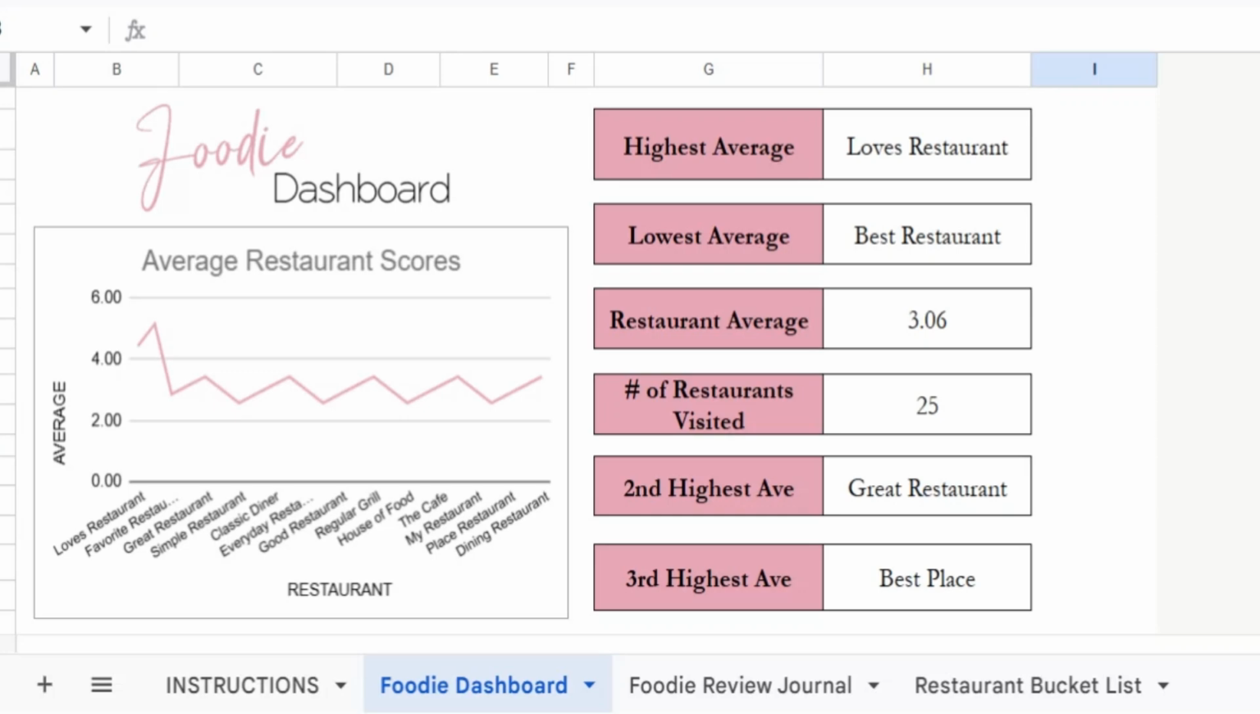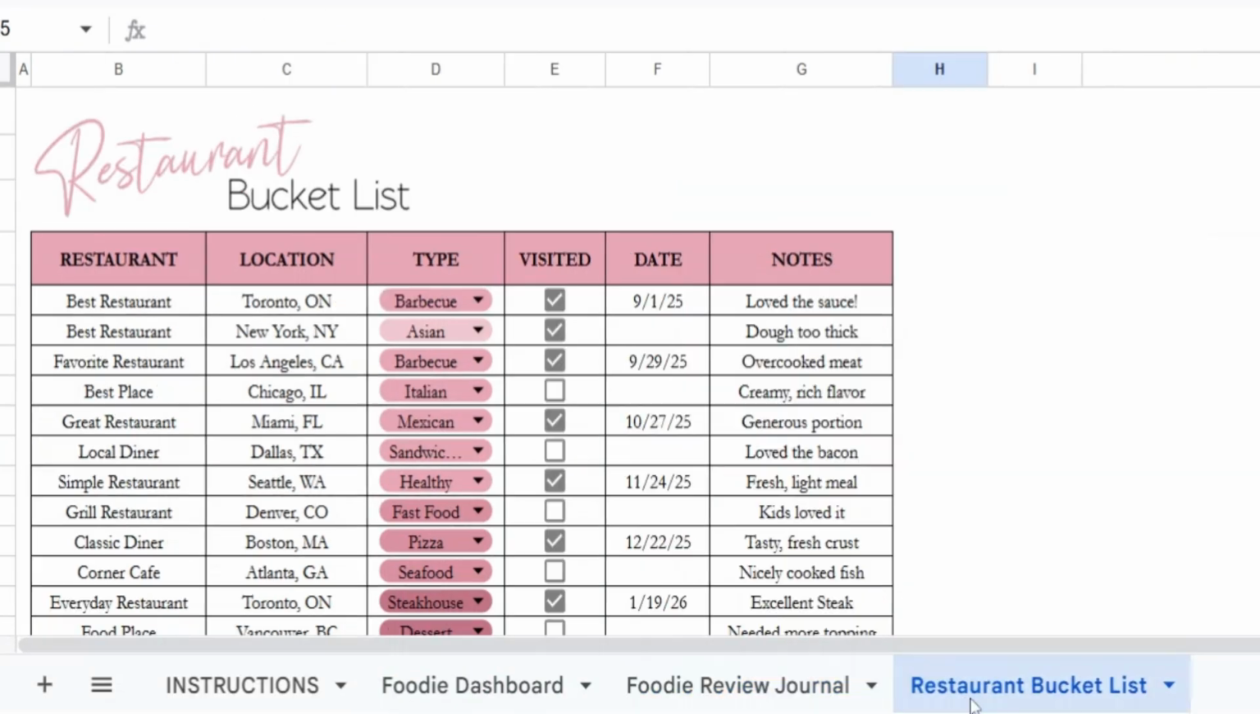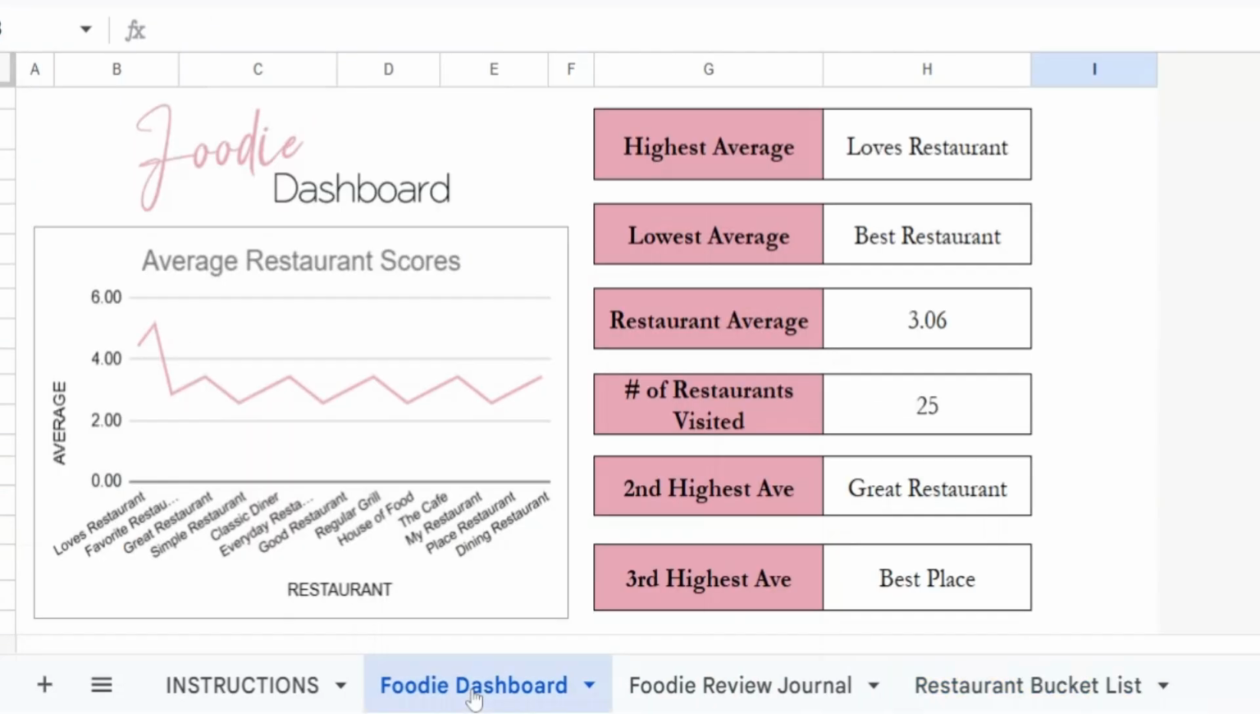If you're a foodie like me and you love trying new foods and new restaurants, this spreadsheet is perfect for you. This has a dashboard, a journal where you can rate the food and the restaurants, and a bucket list to write down all the restaurants that you want to go to and haven't been to yet. I have a bucket list as well for all the restaurants that I want to visit, and I am about halfway through. So I'm going to show you how this works.